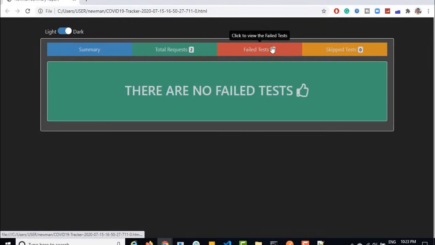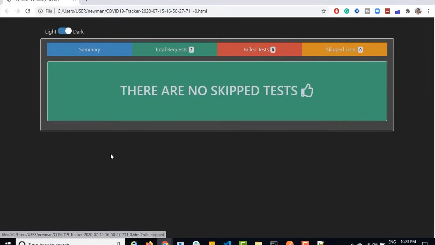Okay, so this is for failed test cases. Right now we don't have any, so it says there are no failed test cases, and this is for skipped ones. Right now we don't have any skipped tests, so it is also blank, right?